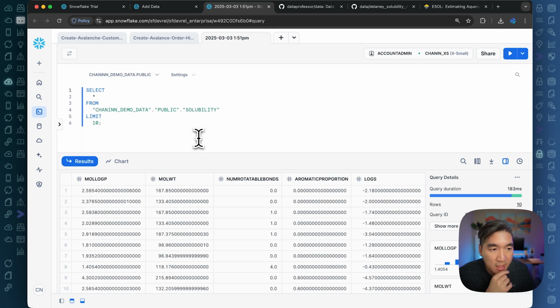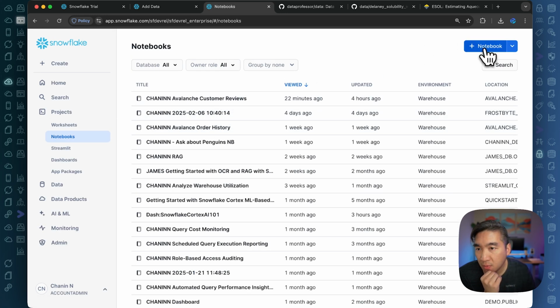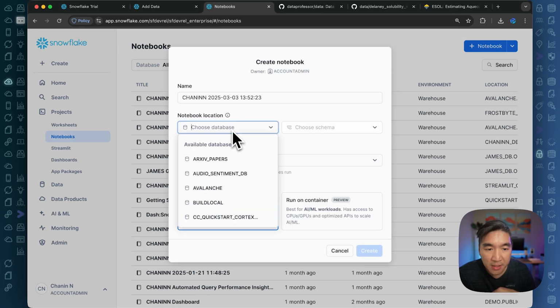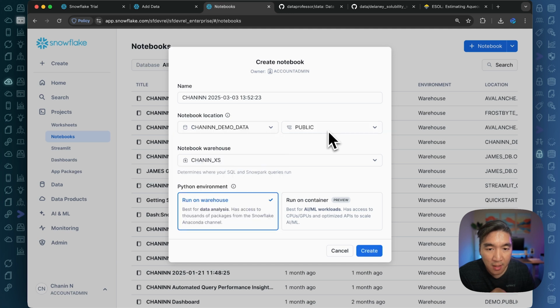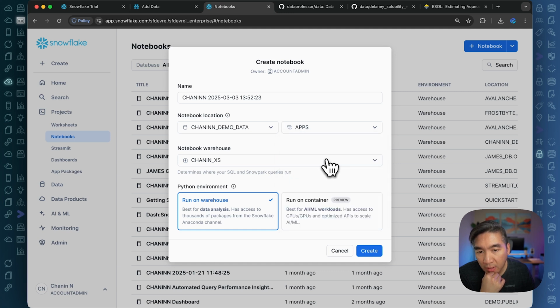So the next stage is I'm going to open up a notebook. I'll create a new one. Click here, create a new one. I'll choose the database, which is Chanin demo data. And then I'll click on apps, run in warehouse. I'll click on create.